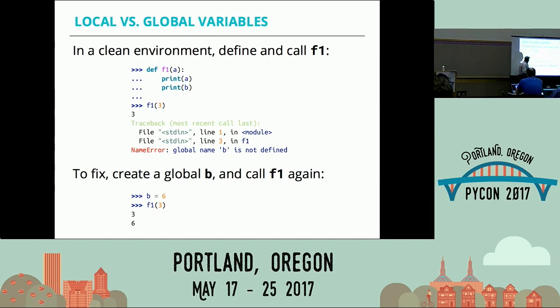Afterwards, in the same environment, I can assign a value to b. So now I have a global variable b. And now I can call f1, and I see the output of this print and that print statement. Okay? No surprises here, right?